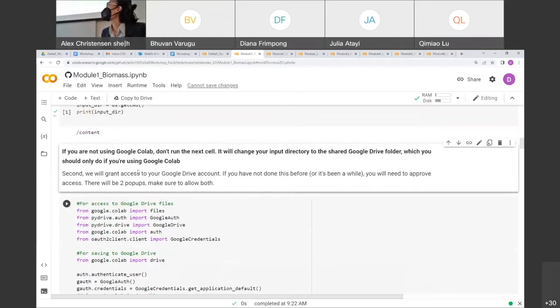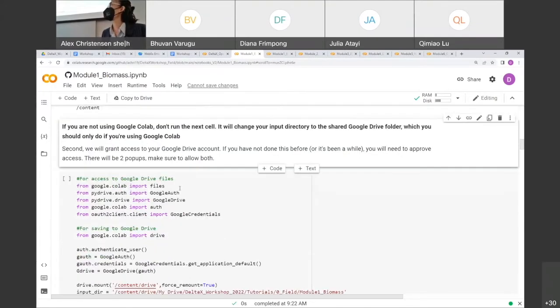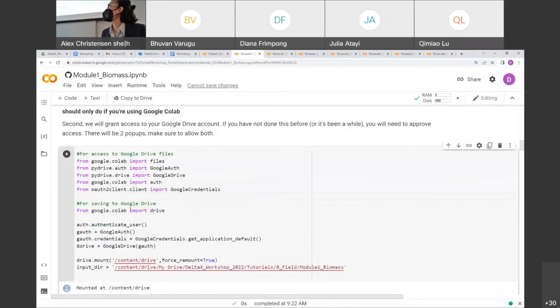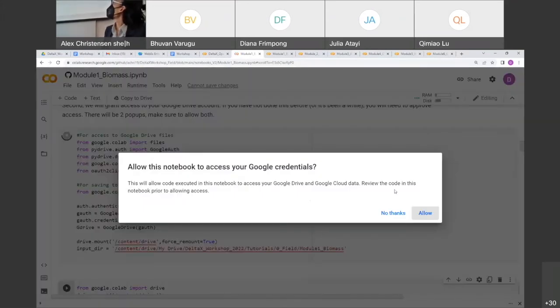This next bit tells you that if you were running this on your own computer, not through Google Colab, you would not want to run this cell. This cell is where we connect to our Google Drive. Once you run it, it will ask for two permissions. One is to authenticate your Google account, and one is to allow access to your Google Drive. So I'm going to ask everyone to go ahead and run that and allow the permissions as necessary.